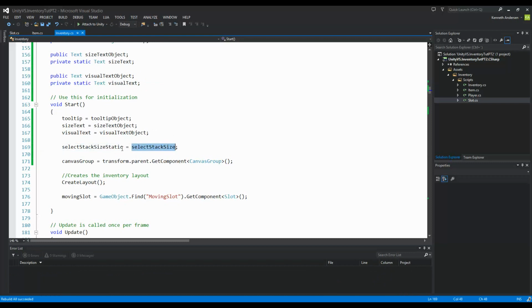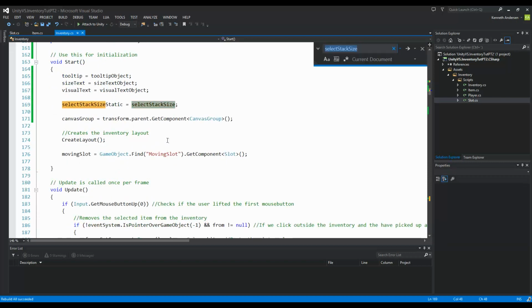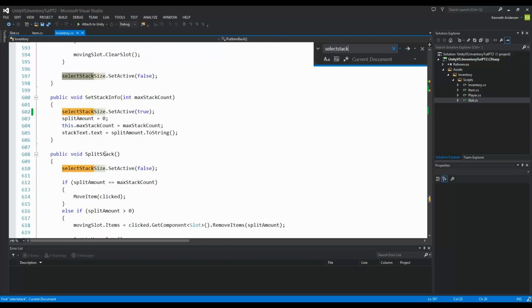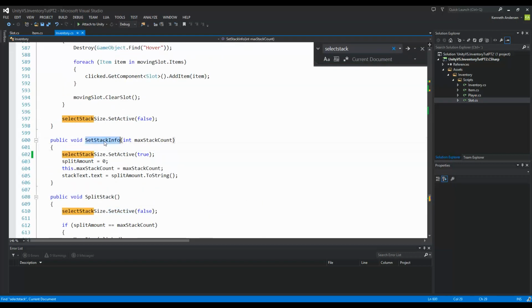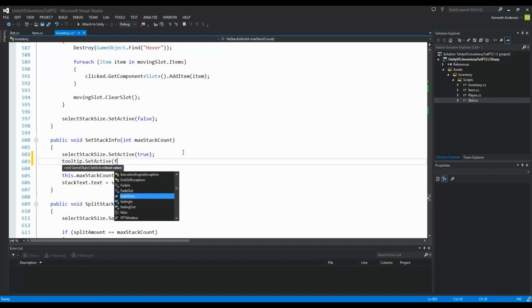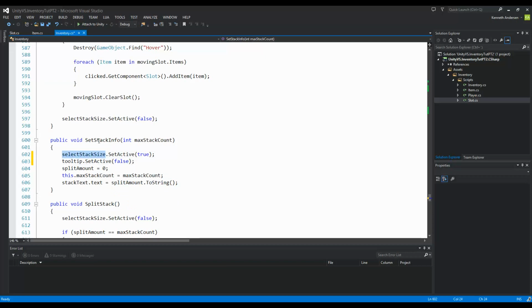When we've done this, we can make sure that when the select stack size is shown, we hide our tooltip, and we can do that if we go to select stack size, stack size info, split stack. Here we go. So set stack size info, I guess this function is showing select stack size, and when it's shown, then we need to say tooltip dot set active false, because this means that when we show our stack size, we are hiding our tooltip.